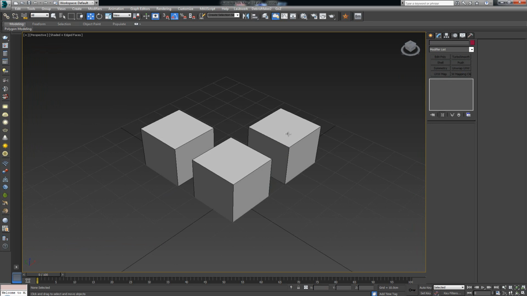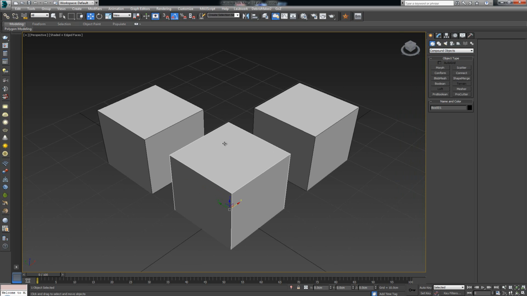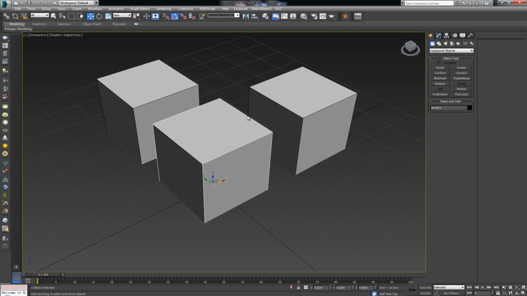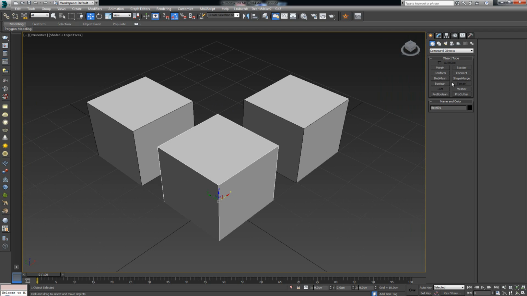Alright, so once we have these 3 boxes, I'm going to select the first one, and from here I'm going to go over to Create, and from here I'm going to change the standard primitives down to compound objects. Now by default, if you have nothing selected, you're going to see that a lot of these are grayed out, but once you select geometry, most of them are going to be available to be selected. The only things that are grayed out are the loft and terrain, but it is basically because those are spline operations. For today, we want to go ahead and work with ProBoolean.